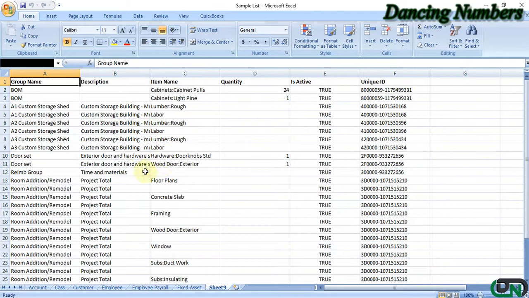The group items are now exported into Microsoft Excel with the complete information.